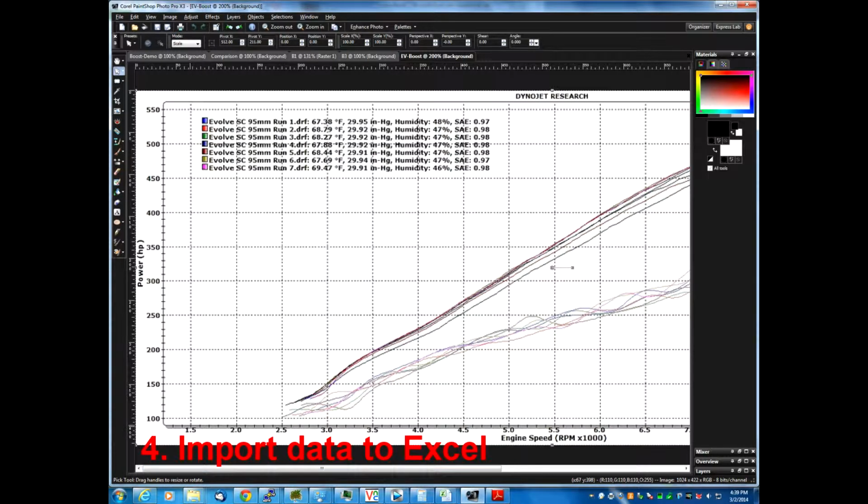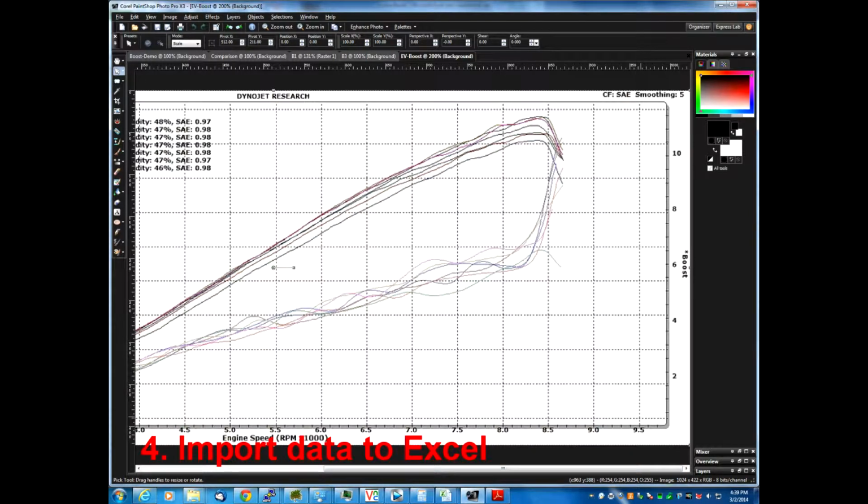We can see at 1500 it's at 68 pixels and at 9500 it's at 962. Then our boost data, 1 psi is at 367 and 11 psi is at 46. We're going to transfer those data now to the spreadsheet.